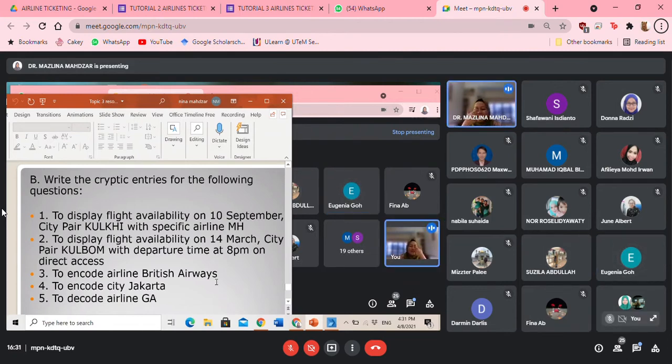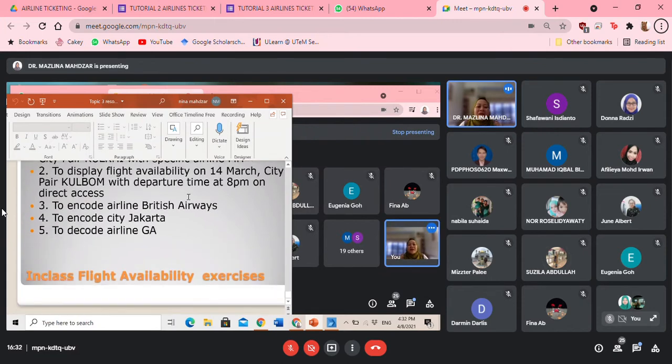Sebab sometimes kita pun tak ingat kan. So you can use the system to do the encoding and decoding for you. But if you do not have the system, then terpaksalah, kena hafal lah. Itulah yang kena buat compilation of the list of cities, airline, airports dan sebagainya. Okay? Right. Okay. So ada soalan? Tak apa.